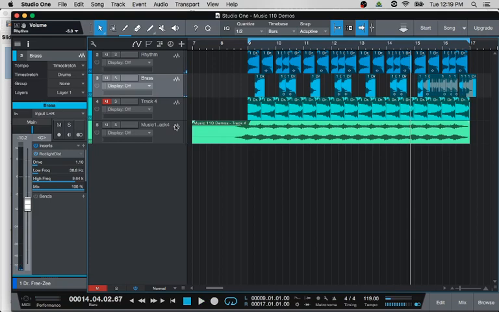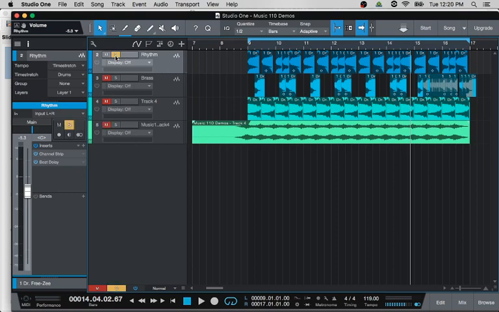Let me just dig into all the things that are happening here, and I think we can go one track or channel at a time, so that I can explain what I've done. So let's start with this top track, which I have called Rhythm. The reason I'm calling it Rhythm is because it holds all of that percussion stuff that you were hearing.